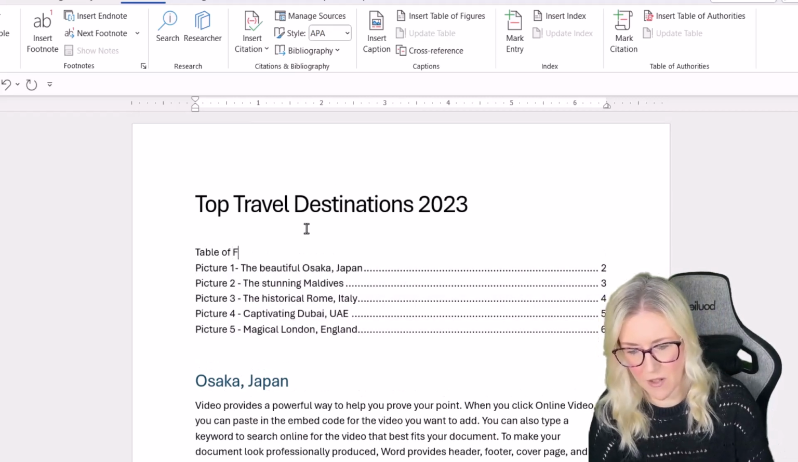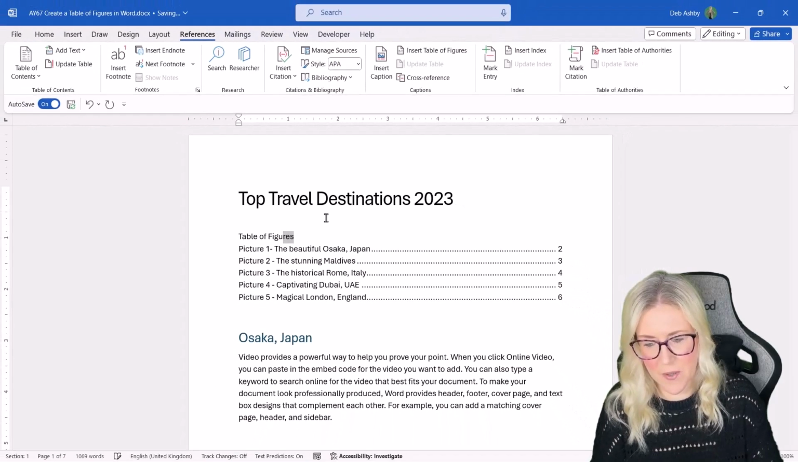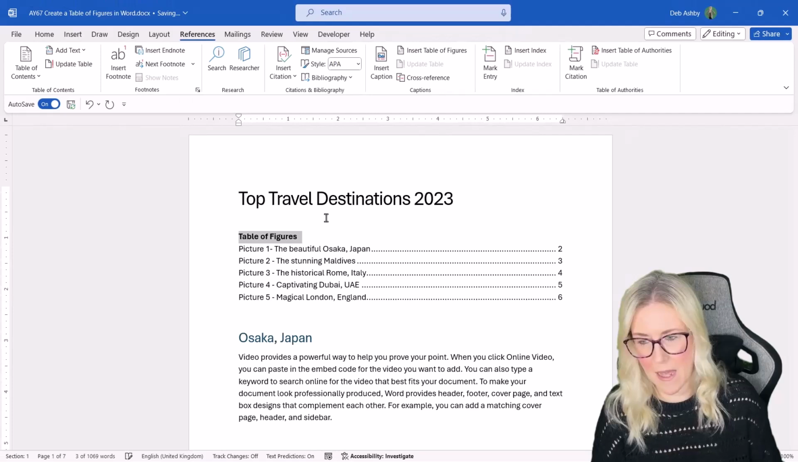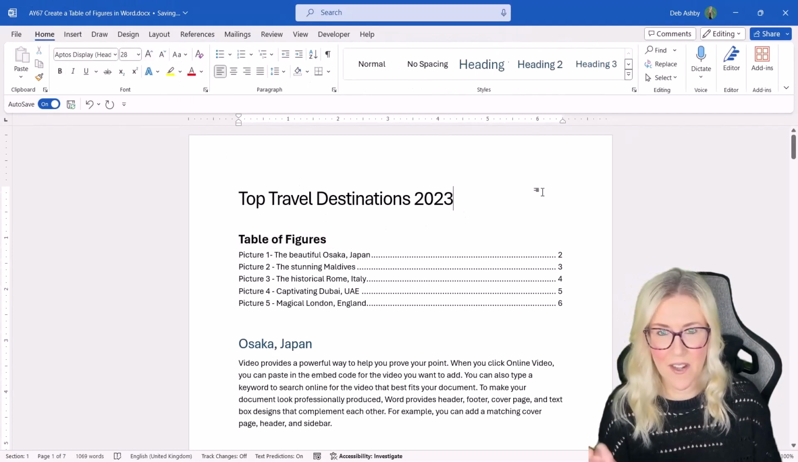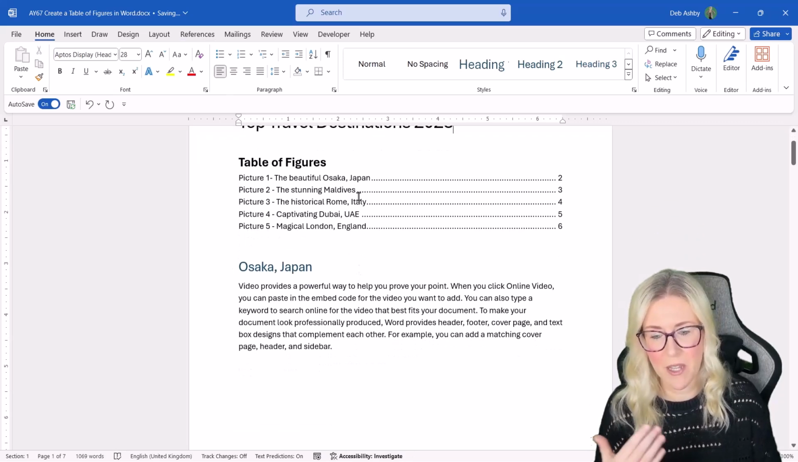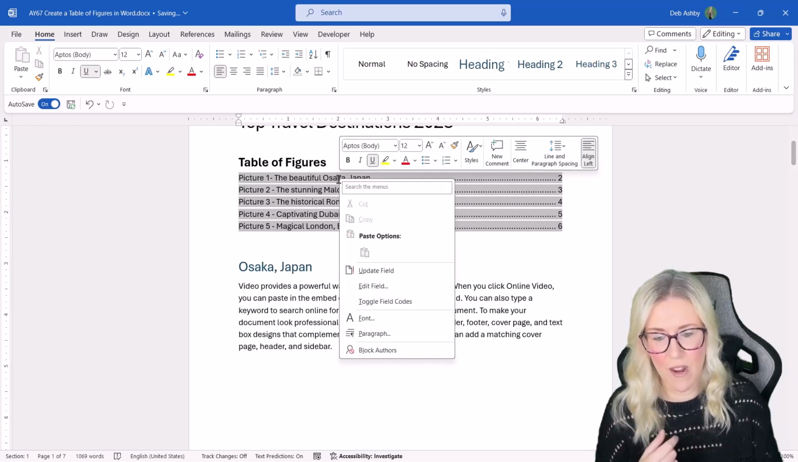We'll just say table of figures, and I'm just going to make that bold, and let's make it a little bit bigger. Now the final thing to mention here is that if we were to add another image into this document, we can simply update this table of figures by selecting it, right-clicking and choosing Update Field.